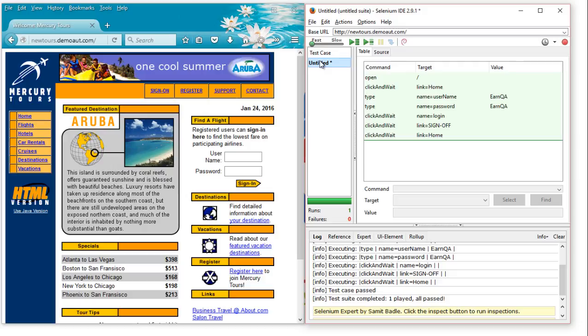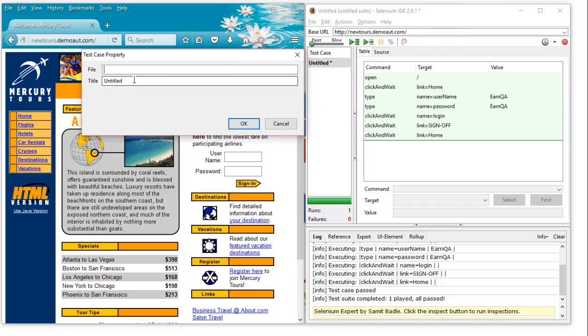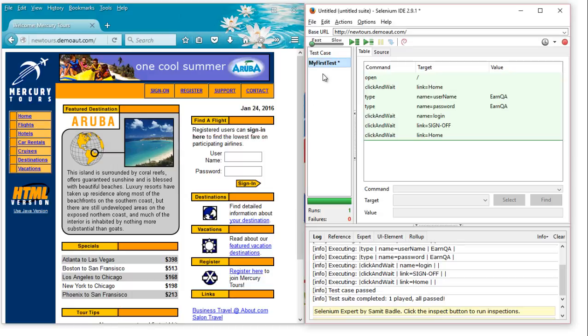Now can you see the test case name is untitled, but I wanted to name it. Click on it and say, I wanted to name that as my first test, and you can see that it's being changed.